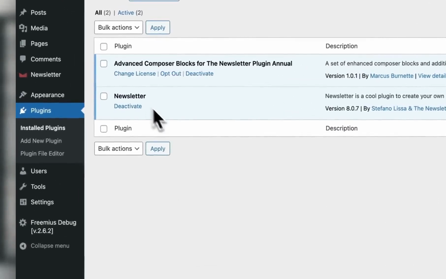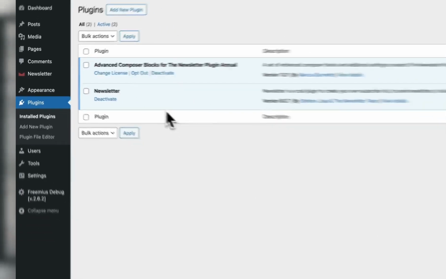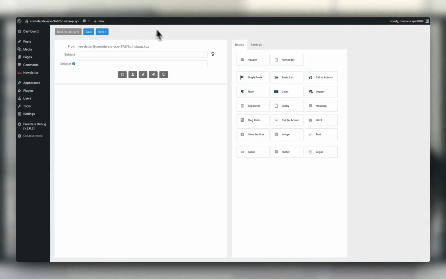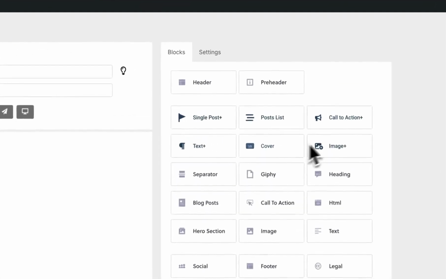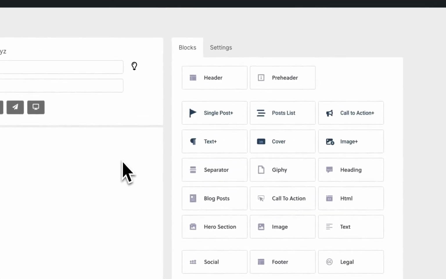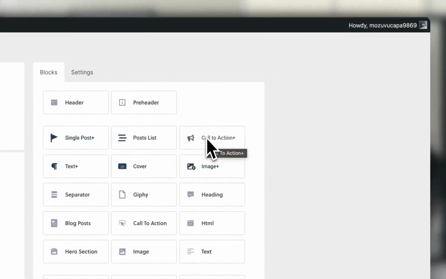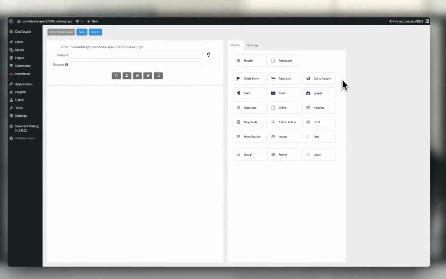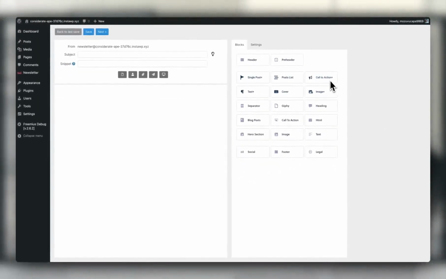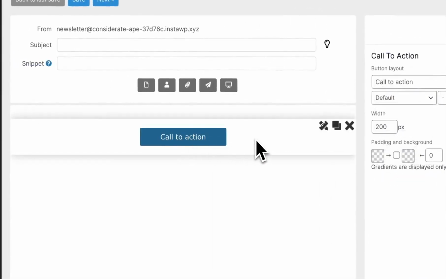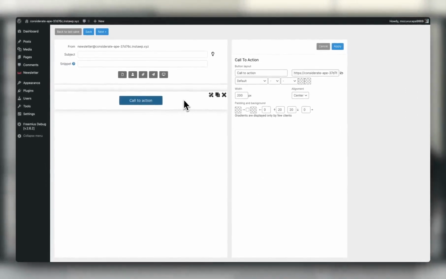First off, I'll assume that you have the newsletter plugin and advanced composer blocks for the newsletter plugin installed and active. And move over to the composer, you'll see the 6 blocks that are currently included in the advanced composer blocks. The Call to Action Plus block is the one we'll look at today. Now in this case, I want to compare the Call to Action Plus block to the original Call to Action block, so we can see the difference. Let's drag the original in and take a look.